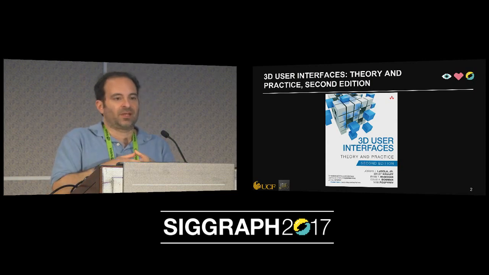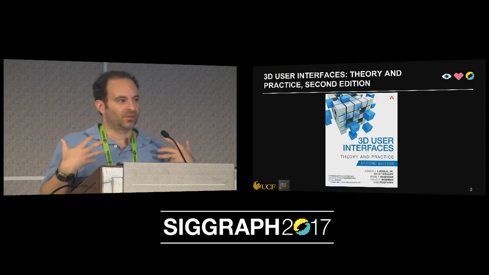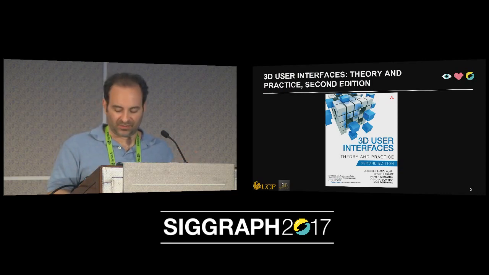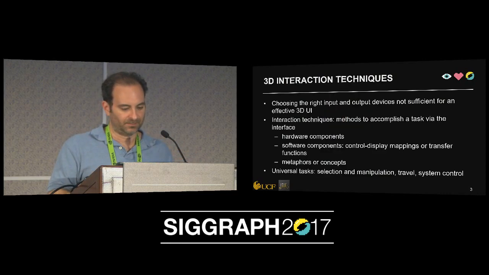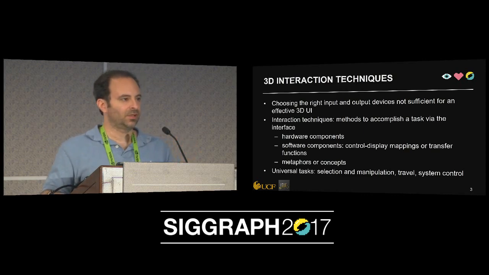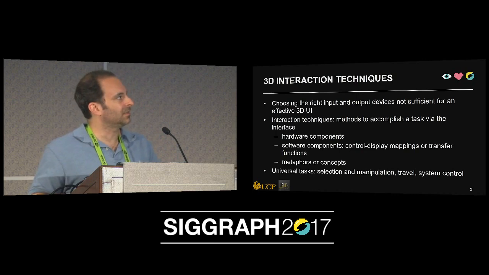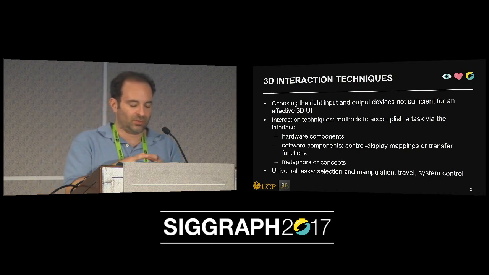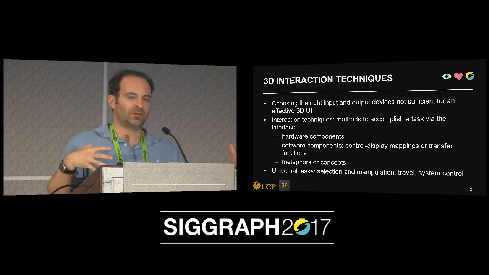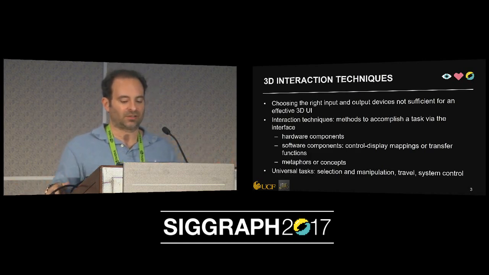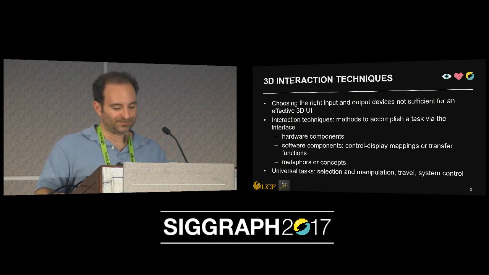But this talk is basically going to be taken right from the selection and manipulation chapter in the book. All right, so we're talking about 3D interaction techniques in general. Choosing the right technique, the right input and output device, you have to think about input device, output device, and then interaction technique. And that really helps make an effective 3D user interface.